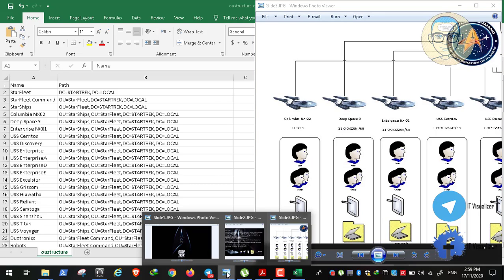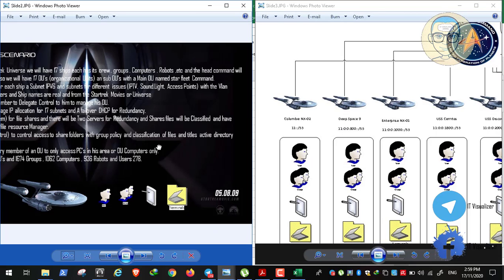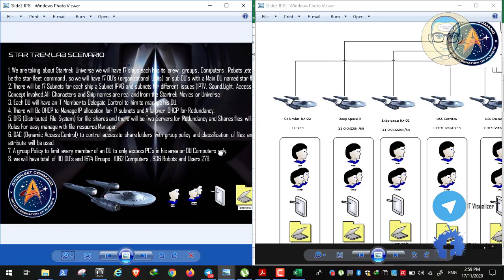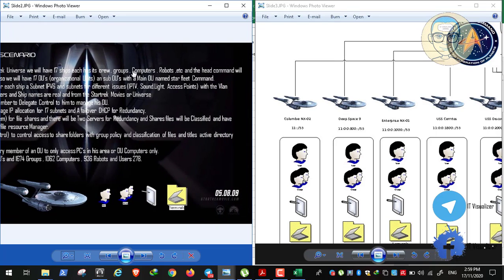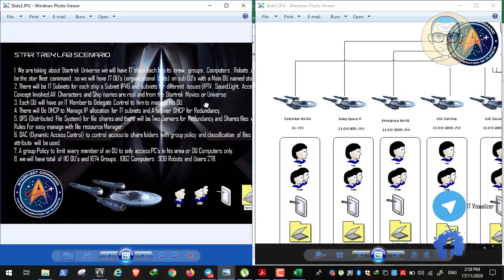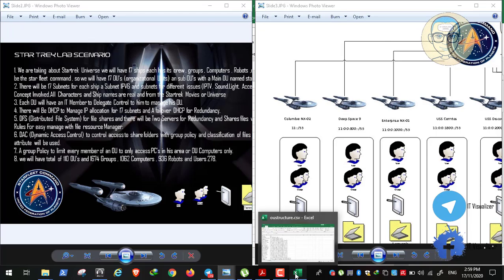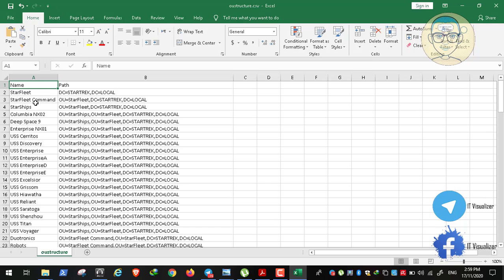Let's go further in the lab. As we said before, we will have 17 ships with all of their crews, groups, computers, etc., and the head command will be the Starfleet command. The main organizational unit will be Starships, and we will have all the ships under it. Then we will have the organization called Starfleet Command. Starfleet Command controls all of the ships under it.